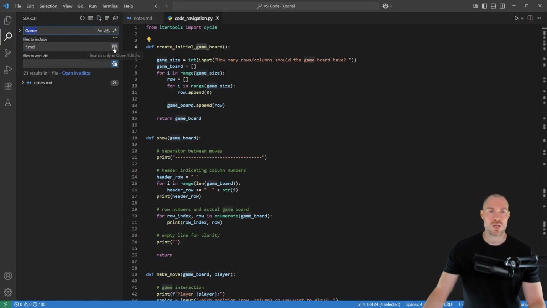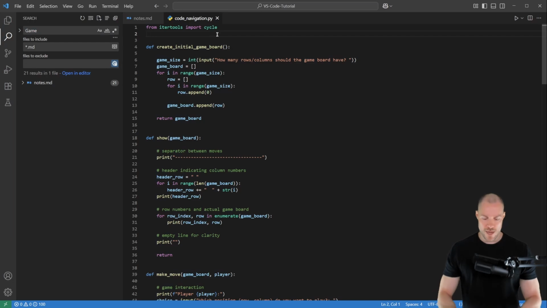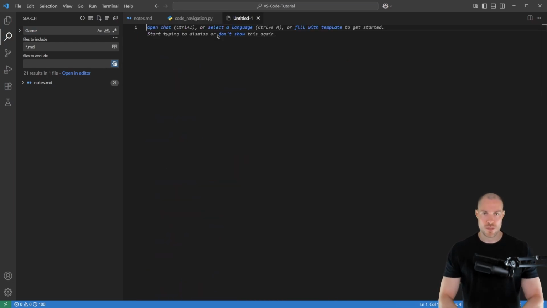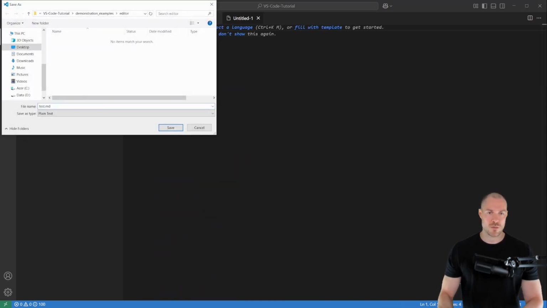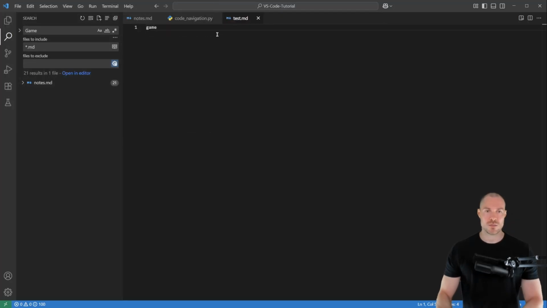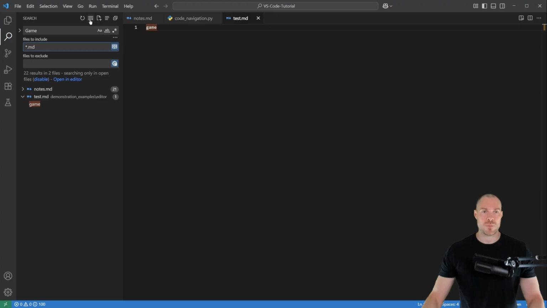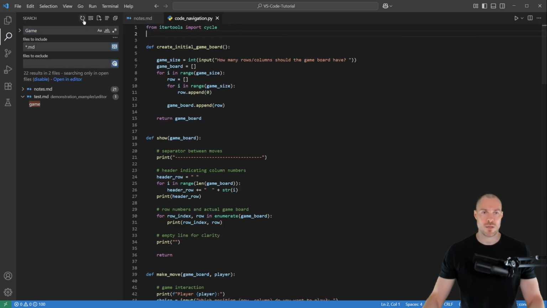And here you also have an option which is to search only in opened editors. So for example, if I create a new markdown file, let's call it simply test.md, and here let's type game into that, and if we just toggle this on and then refresh, then you can see we have here those two files. However, if I now close this test.md file and then refresh, then it's not listed anymore. So that's how this option here works.